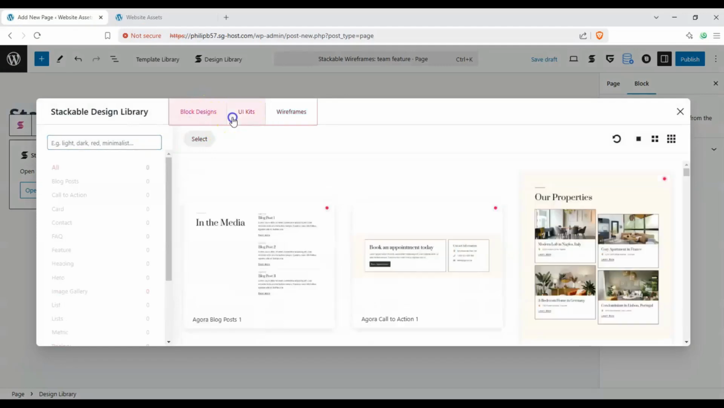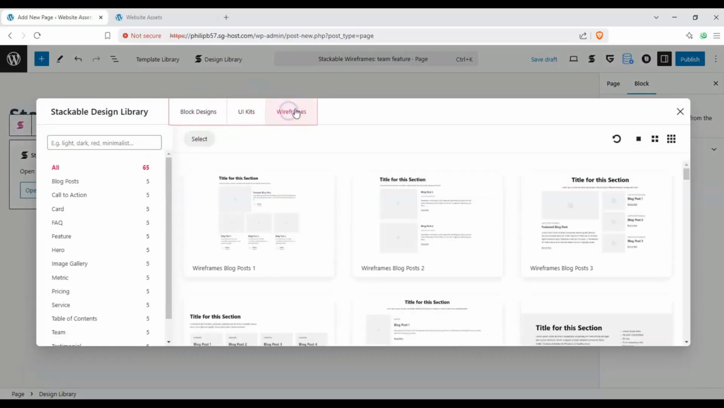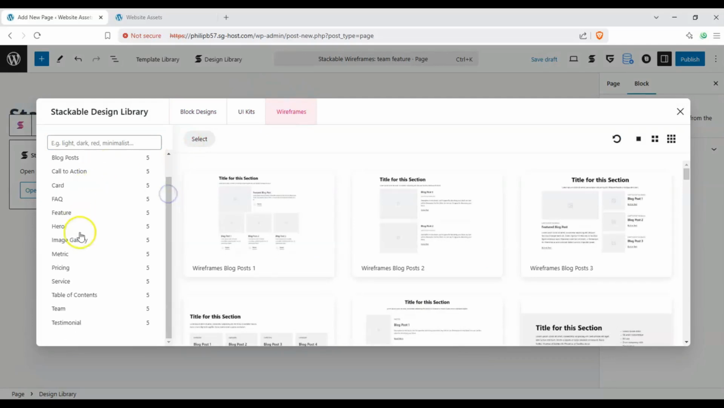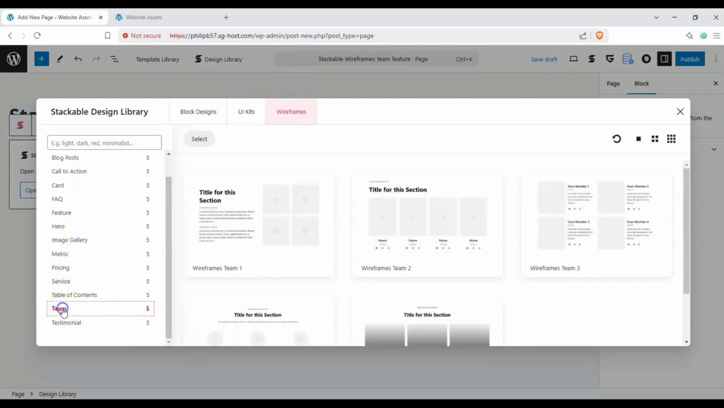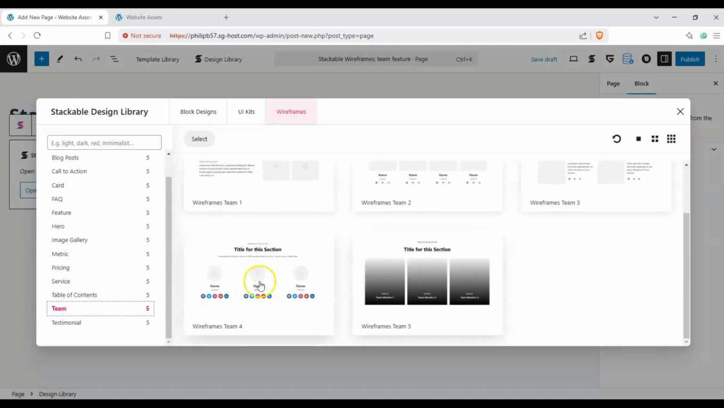Library. Now it may open on a different tab here, but let's navigate to wireframes, and it's a good thing these are all categorized, organized according to use. And if you click on Team, we have different options for a team showcase.